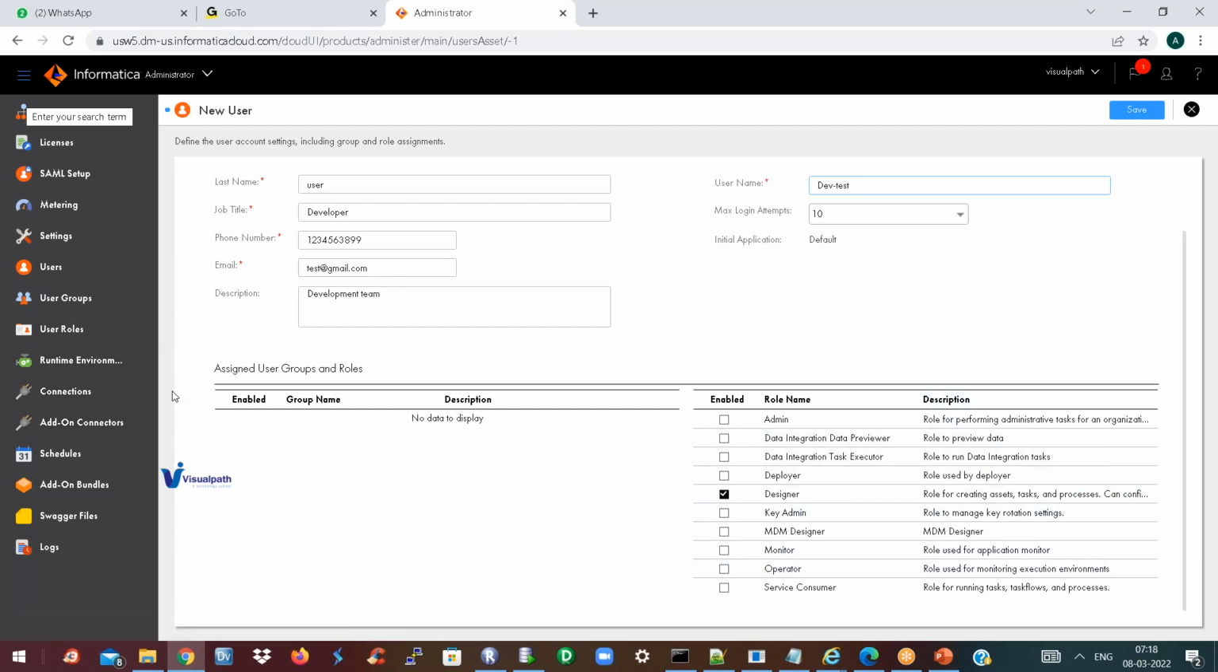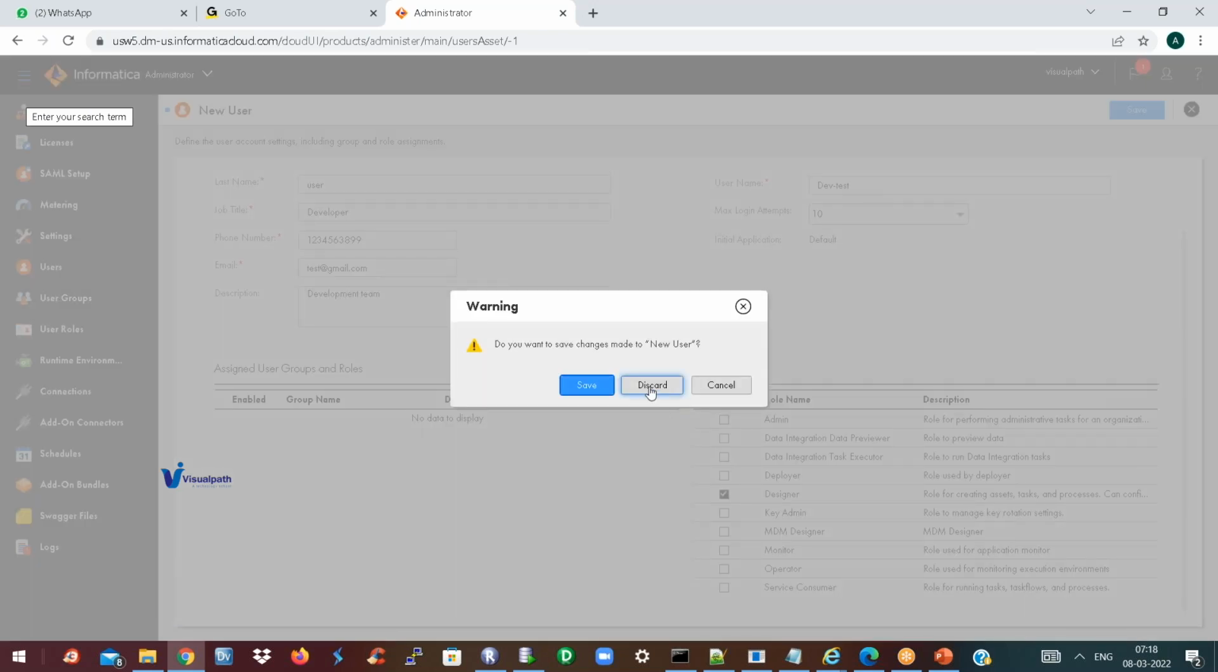But I'm not going to get deep into this, because this is more on the admin side. And I can just click on save. The moment I click on save, a mail gets triggered to the user ID, and they need to activate the account. So that's about users. And similarly, we have user groups.